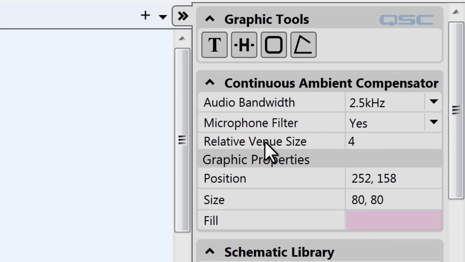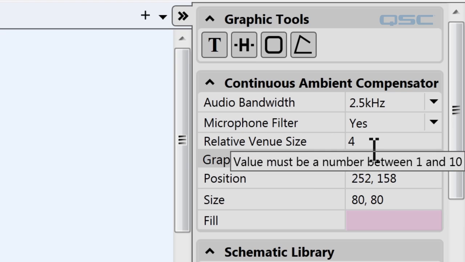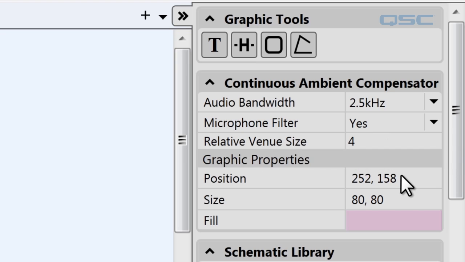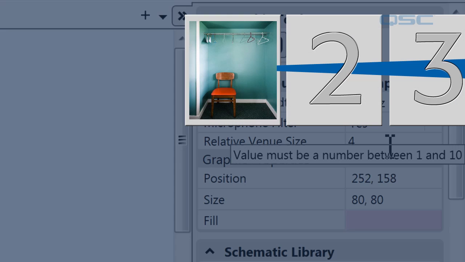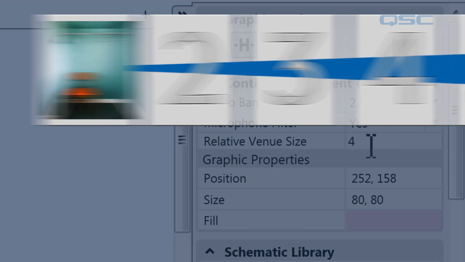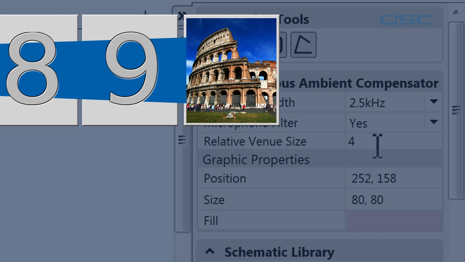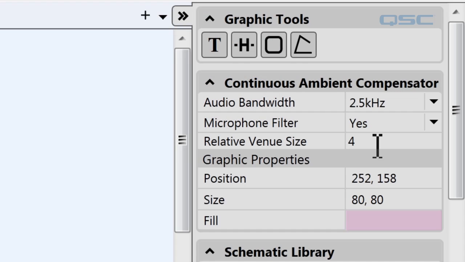Relative venue size, this will help the compensator model your room to remove the program material. If it's not doing good enough of a job, you may want to raise this number. It's an arbitrary number between 1 and 10. Just give your best estimate as to how big you think your venue is. If it's a closet, you're probably 1. If you're a giant amphitheater, you might be a 10. Because different venues absorb and reflect noise in different ways, this lets you model how your program material is being distorted by the time it's picked up once again by your microphone.